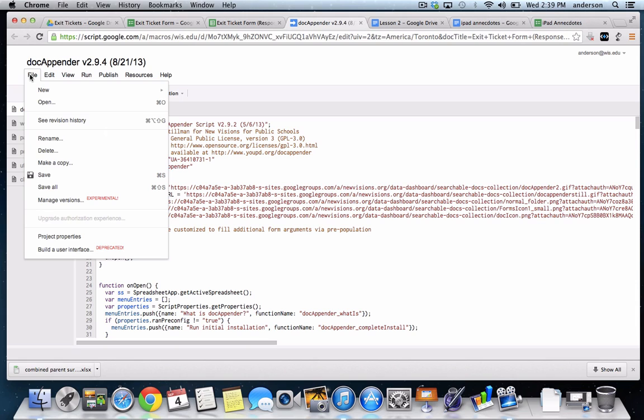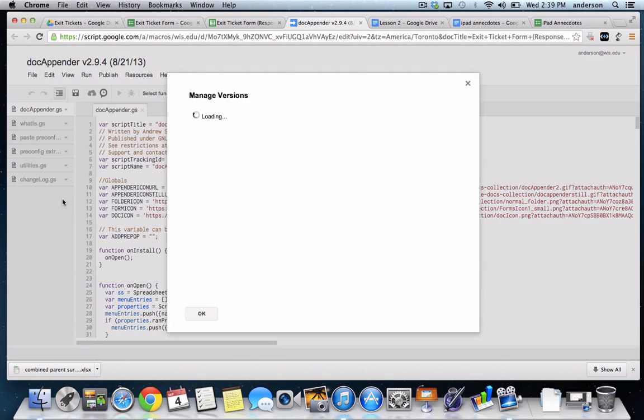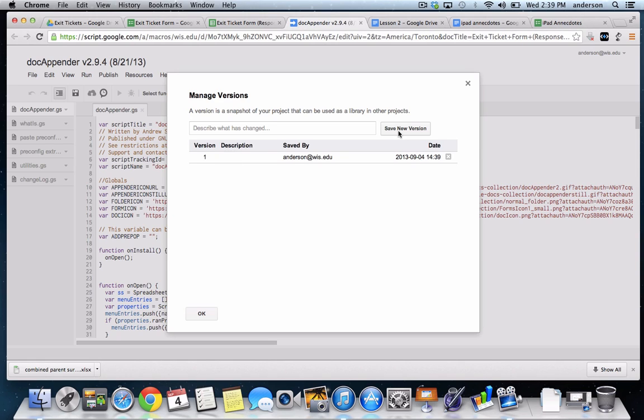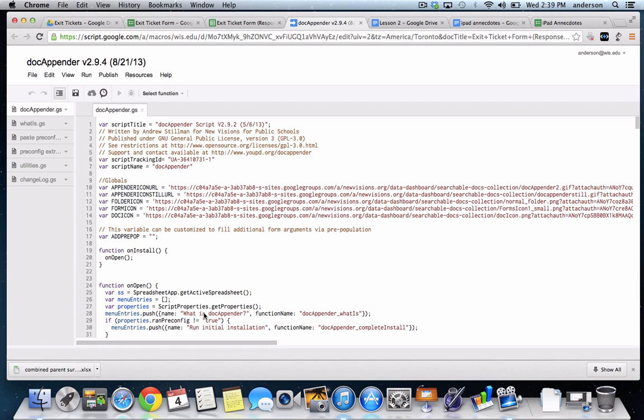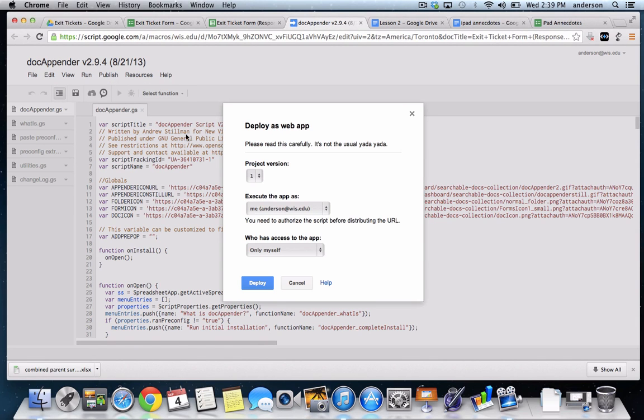File, and we're going down to Manage Versions. And we're just going to save a new version. And that's it. Painless. We have saved a version of the script. Step 2 now is to actually deploy it as a web app. So the way you do this is you go to Publish, and you just choose Deploy as a web app.